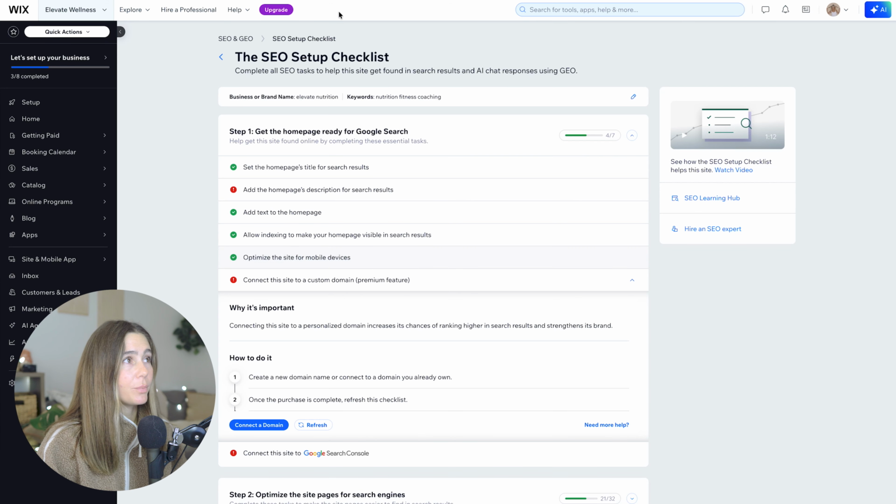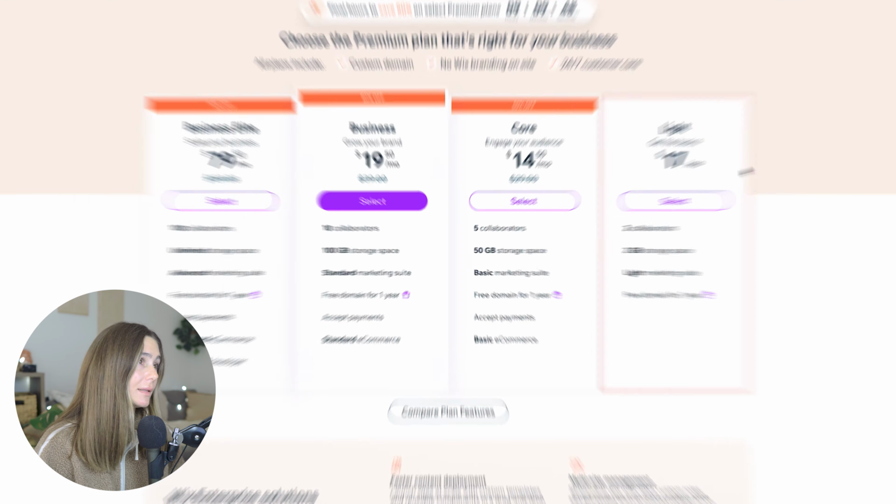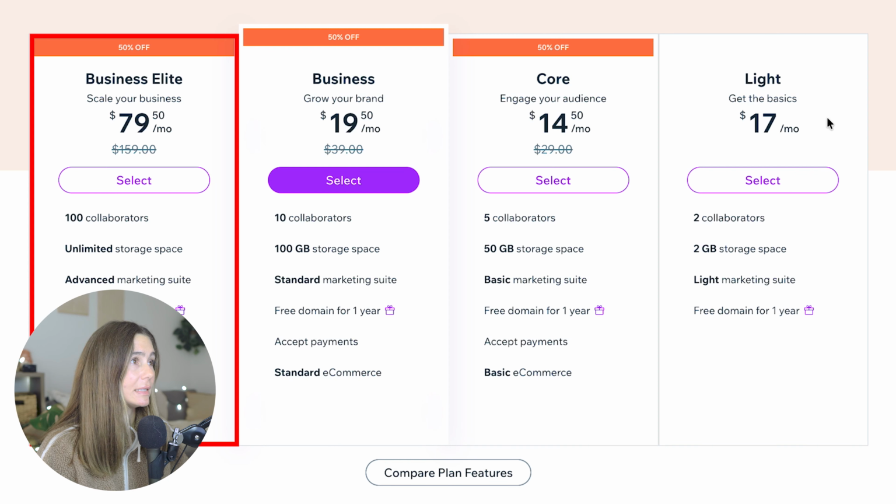Now that we're talking about the plans, I just wanted to quickly run through what the different options are. So they've got a couple of different options here right now. They've got Light, Core, Business, and Business Elite.